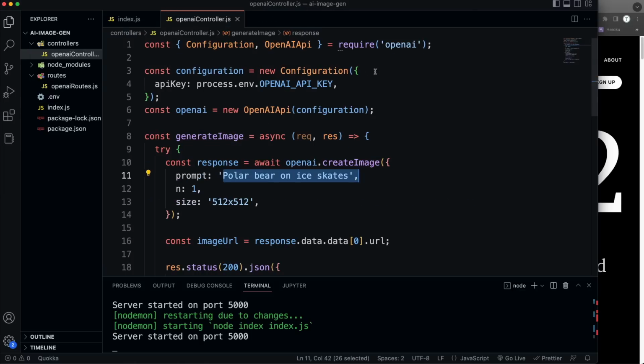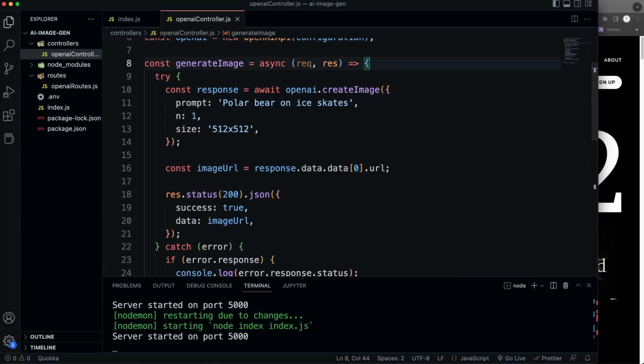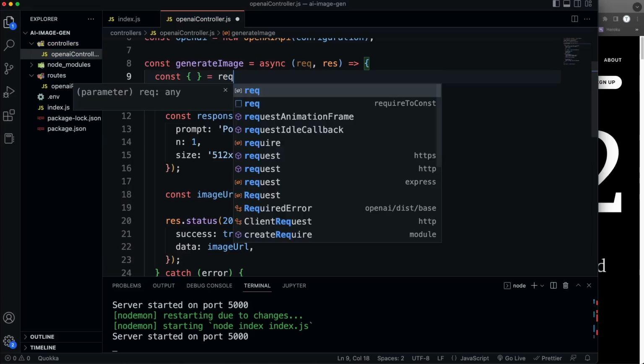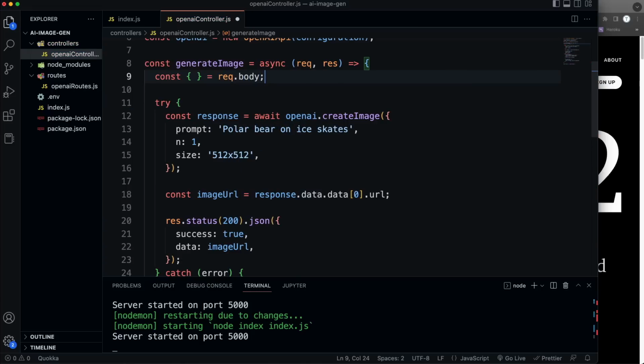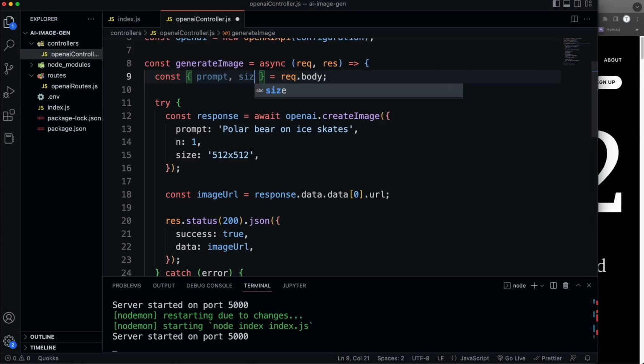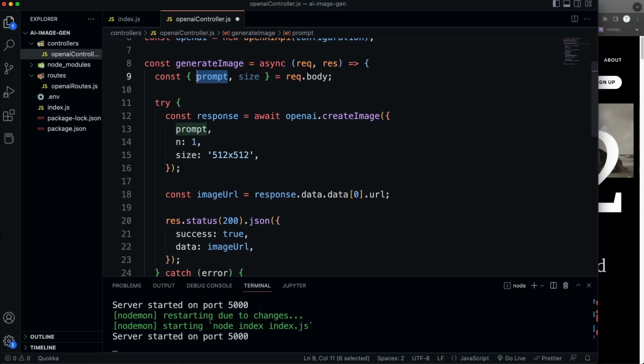So back in our controller, what we'll do is, right in the generate image, I'm going to destructure from request.body, and basically we want to be able to take in here a prompt, which is going to be the text, and then also the size. Now the prompt, that's easy. We can just get rid of this, just do that, and that's going to use whatever is passed in from the form. It's going to use that here.